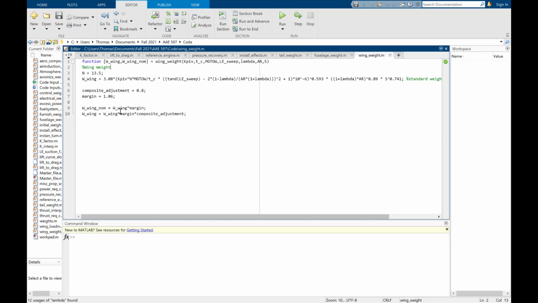Multiply the weight of the wing by the composite adjustment as well as the margin, and then that is your new weight of the wing, which is then outputted along with the nominal value, which is the same calculation minus the composite adjustment. You see it's not multiplied there. And that is done for all of these.